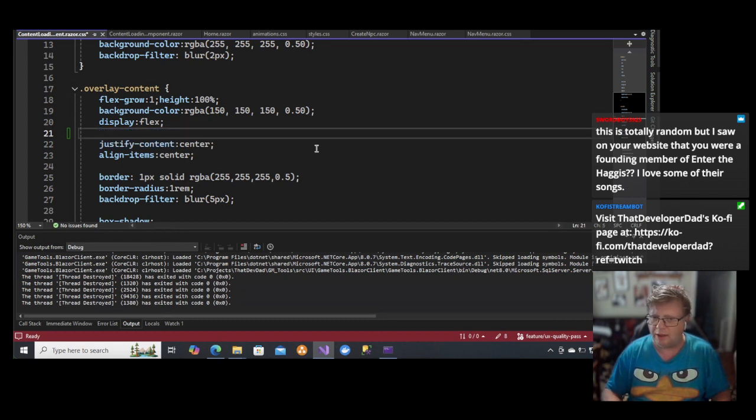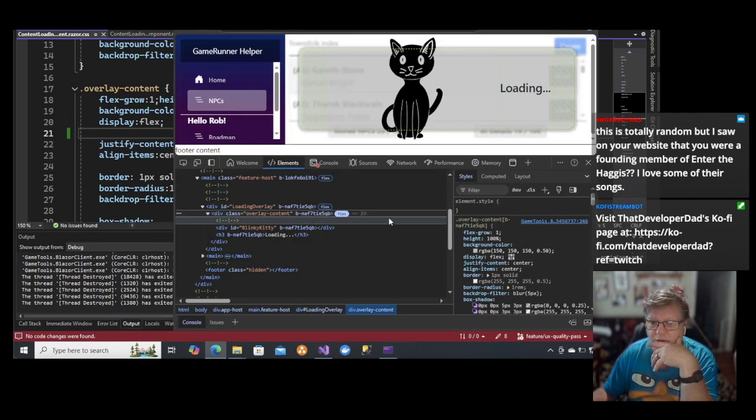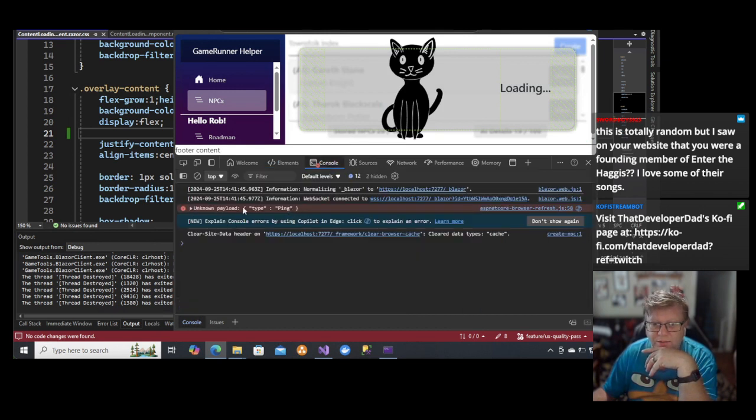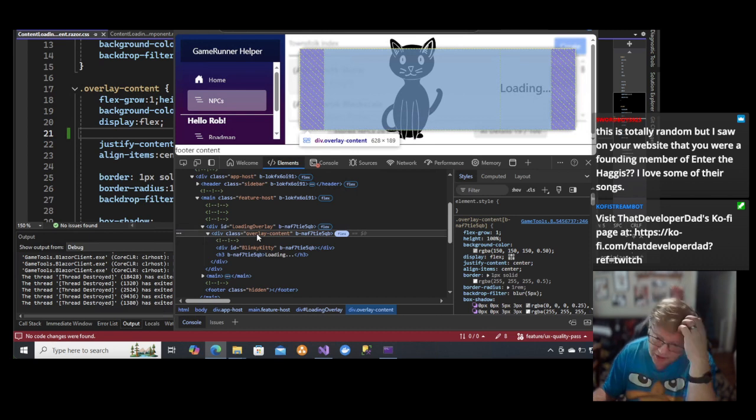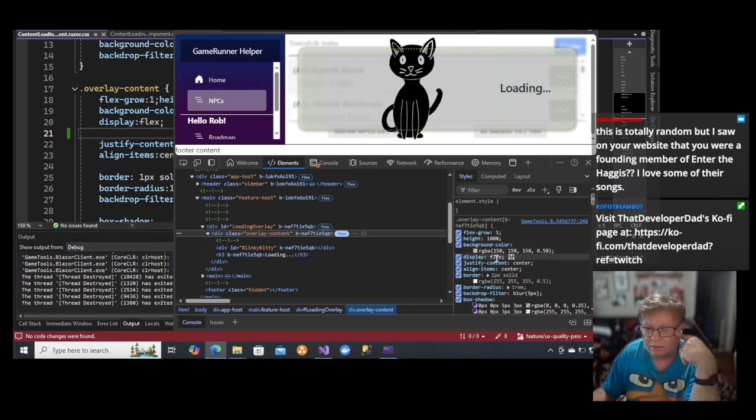Let's take that whole rule out, save it, go ahead and hit hot reload. What's the console complaining about? Yeah, whatever. Not worried about that. So overlay content. It's displaying as a flex box. So that's what I do want.